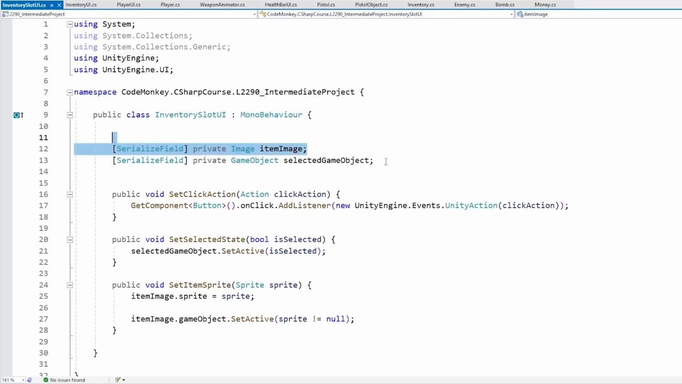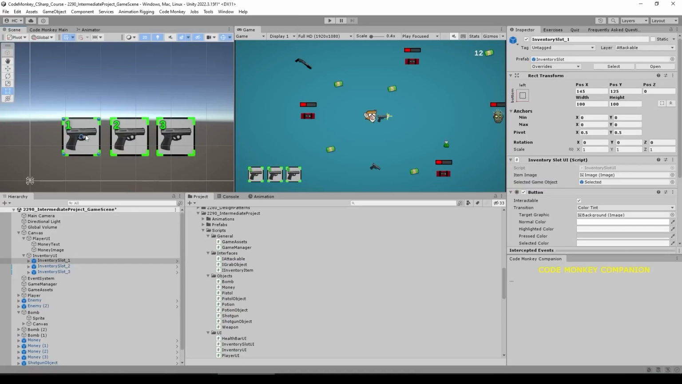We just have a reference to an image and the select game object. So the image is the icon sprite and the select game object is this little green arrow in order to show which item is actually being selected.